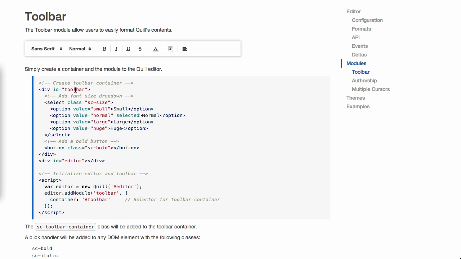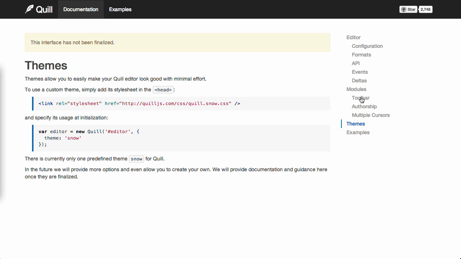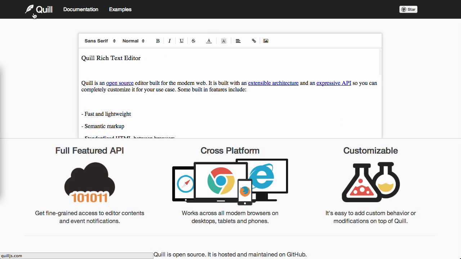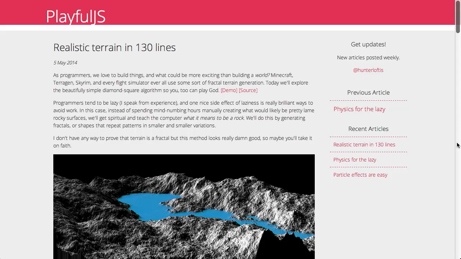And as we're looking at this, the markup is relatively minimal and actually kind of semantic at the same time. So it also supports different themes. There aren't too many out there right now, but they're saying it's because the interface has not been finalized just yet. Anyway, this is a really nice project, and if you do need to add a rich text editor to your site, definitely give it a look, see what you think. Very cool stuff. Well, next up is rendering realistic terrain in 130 lines.